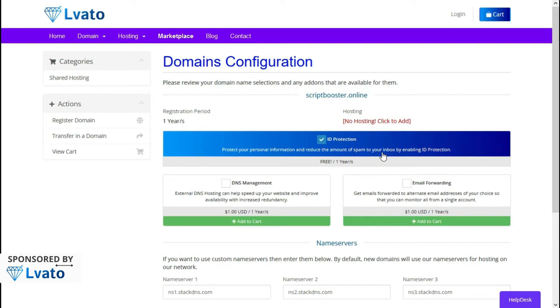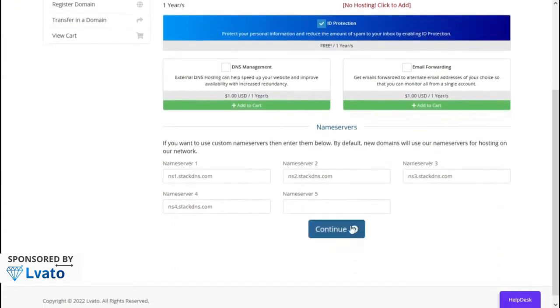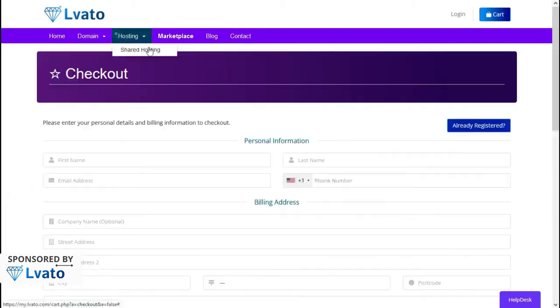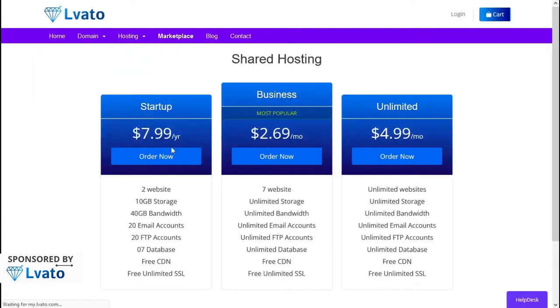From here you will tick ID protection. If it's not selected, you can check mark it. Mine is selected already. You can see the completed mark over there. You need not have other things from here. Now we have added the domain to cart. If you have a promo, you can apply it. Before going to checkout, I will add hosting to the cart.